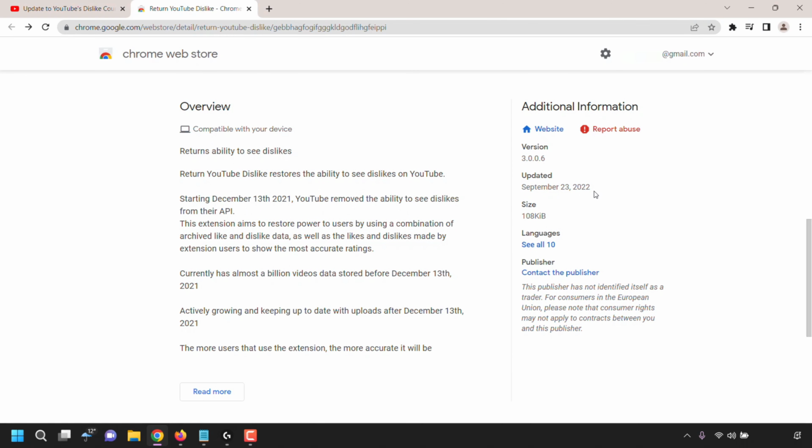There's an overview here, but basically what it is, it simply returns the ability to see dislikes on YouTube. And what the extension aims to do is to restore power to users by using a combination of archived like and dislike data, as well as the likes and dislikes made by extension users to show the most accurate ratings. The more users that use the extension, the more accurate it will be. And you can continue to read more about the Return YouTube Dislike extension by clicking on Read More.